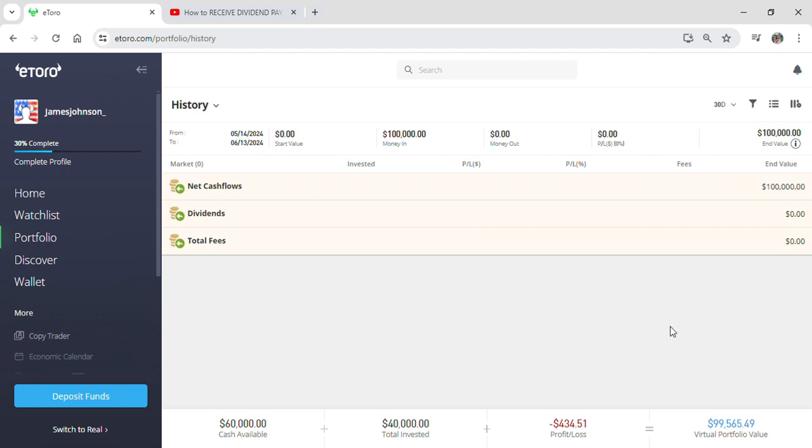Now, to receive a dividend, as I said, you just need to own a part of the company that you are trying to earn the dividend from. For example, if you own a certain stock of a certain company, then at a given time, which will be on the stats of the stocks or any kind of coins. Here, let me show you.